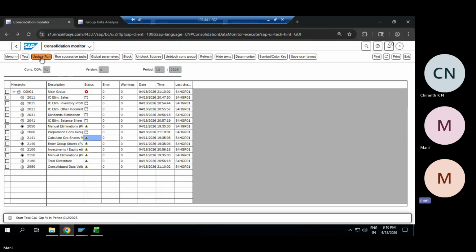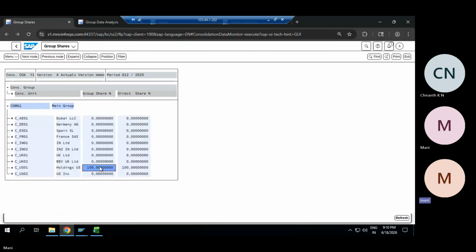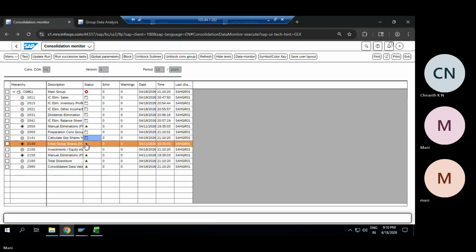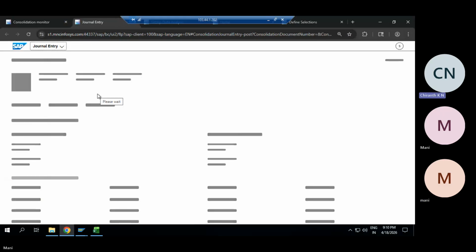So here we can calculate the group share percentage. 100% like this. Holding. Now suppose I don't want the further. So let me just show you where we enter the group share. Maybe Mani sir, we can do it tomorrow from here, in the morning. Okay, fine. I will also look and I'll come back.